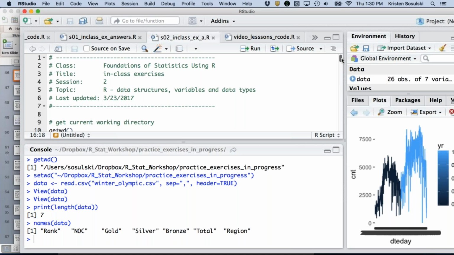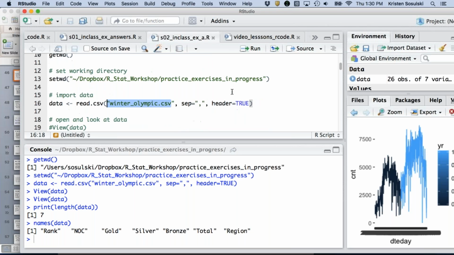So I can certainly go over importing data again. The read.csv function is where I read in my data. That's my function. I pass in the name of my data set, and I have a few things here. If it's comma separated, which this is, and if it has a header, does it have column names? And I set that to true.